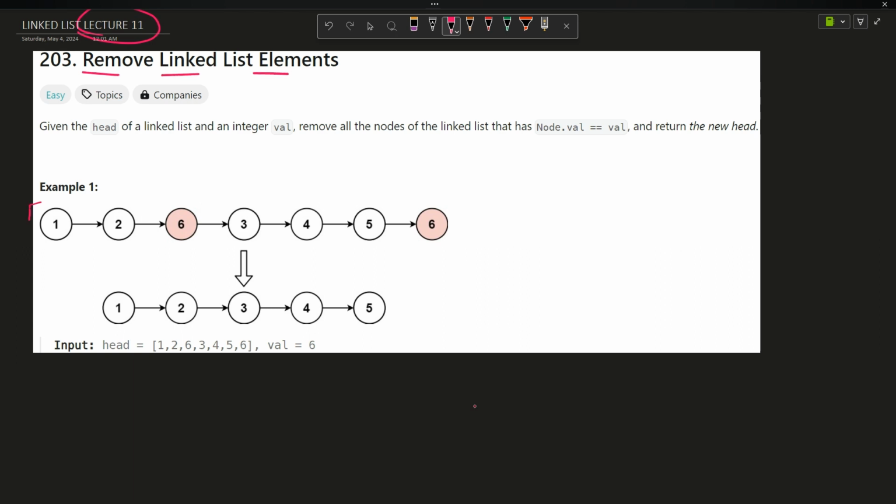You have been provided with the linked list, as you can see, 1 2 6 3 4 5 6, and you have been given the value 6. You have to do nothing but delete all the nodes with that value from the linked list. Delete 6 here, delete 6 here, right? Delete 6 here, delete 6 here.